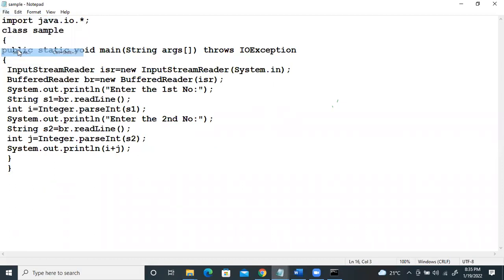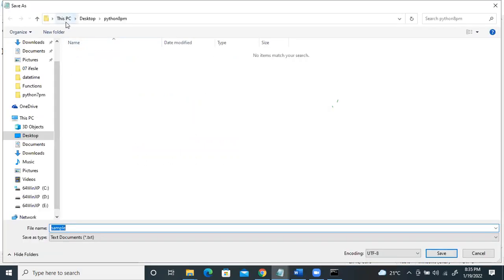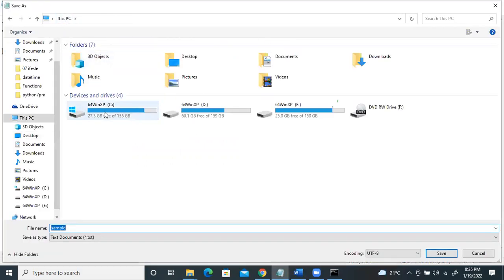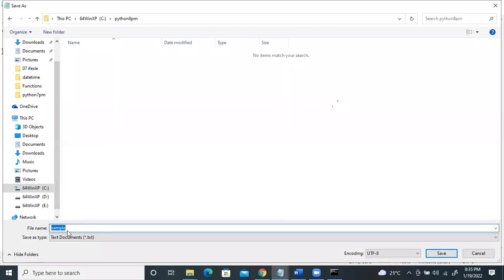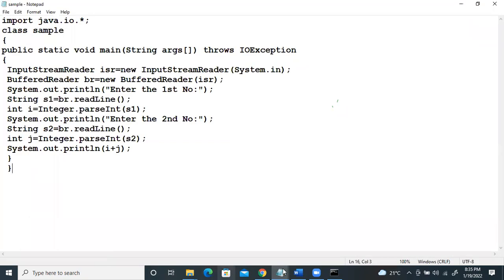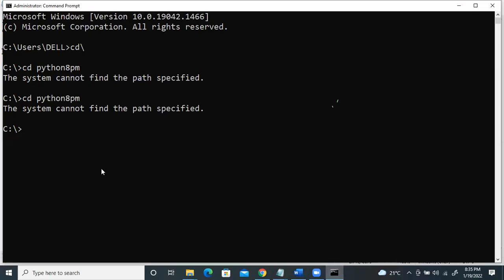Let me check. I'll go to the C drive, and within the C drive I'll create a folder named Python 8 p.m. Now I'm creating sample.java, with the .java extension, right? Okay. Now you can check it in the C drive. I created the folder Python 8 p.m.